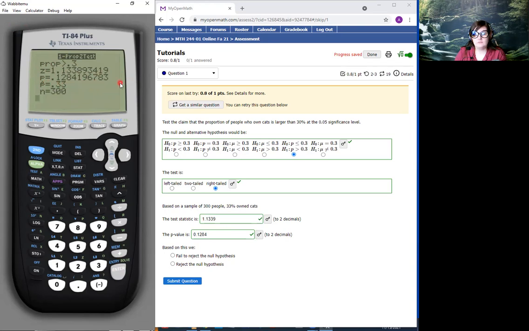There's your P value. Don't think that it's the P hat, right? Don't get tricked. There's your P value, 0.128. So if you need a longer P value, that goes out nice and long for you. There's your P hat. So that's this 0.33. That's the sample statistic. And then my N is 300. So you can come back here and make sure your data got entered in, that your statistics got entered in correctly.